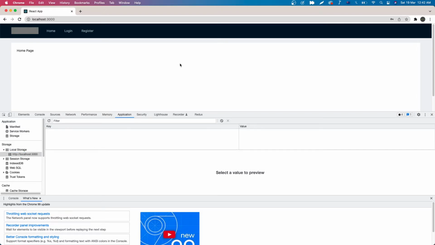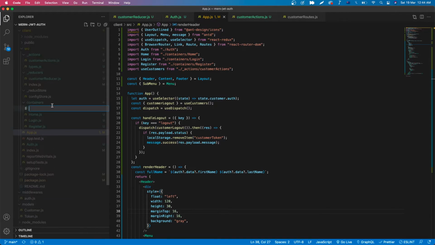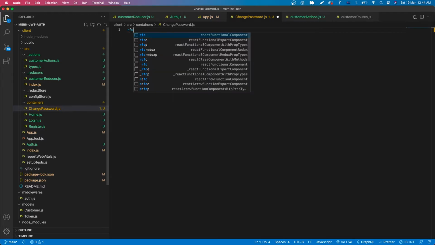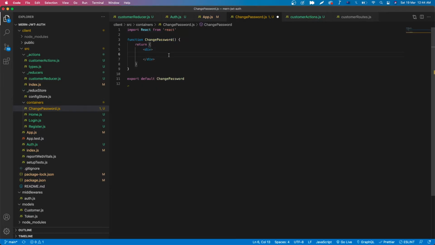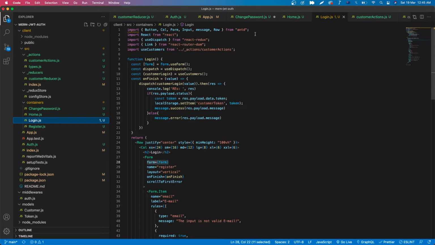And let's continue with the change password function. Go back to my code editor, and in the container folder let's create a new file, ChangePassword.js. I type rfce, and let's create the UI for the change password page. To go faster, I will go to the login screen. Let's copy this.